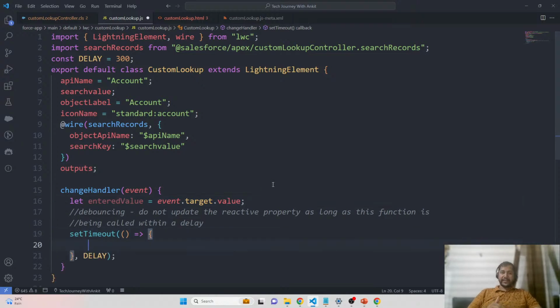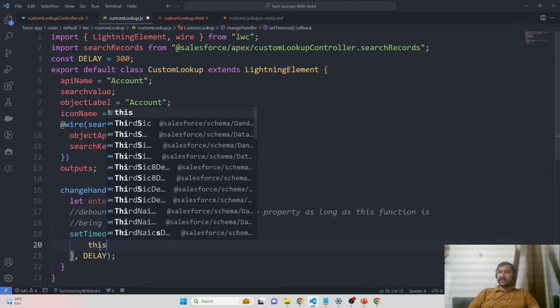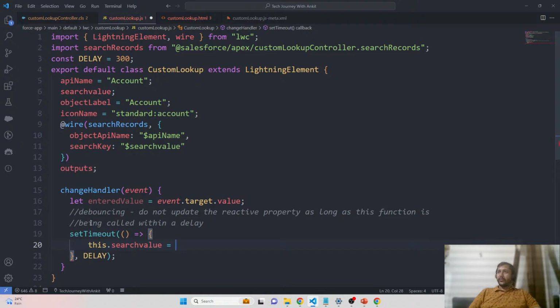And after the delay has been done, only then will I go and display the output. So here I put the setTimeout, and after the delay I will populate this.searchValue equal to whatever value the user has entered. Whenever we do this kind of coding, it is referred to as debouncing.